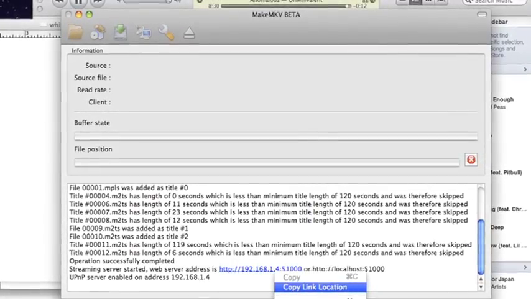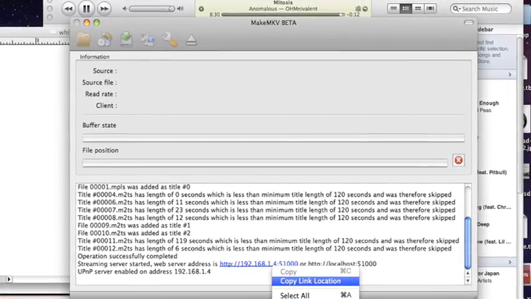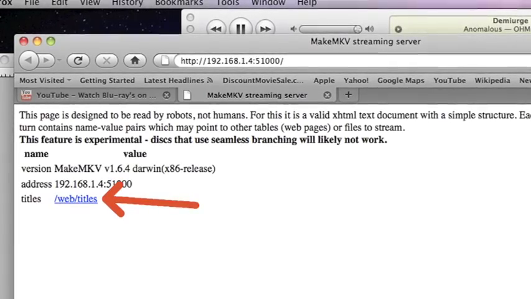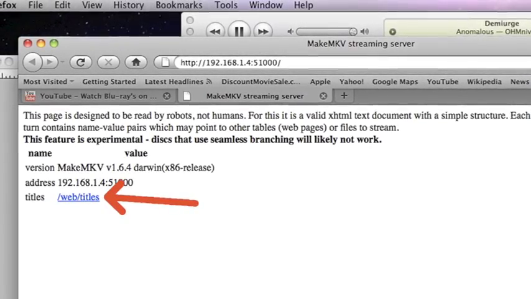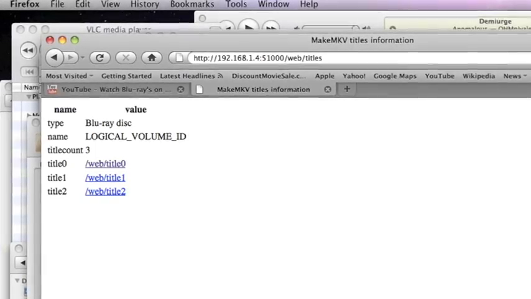Let it load and then copy or click the stream address given at the bottom of the text field. Now, in your browser, enter the address you got from MakeMKV. Then click on the directory called /web/titles. Click on the title your movie is under, it's usually called /web/title0.